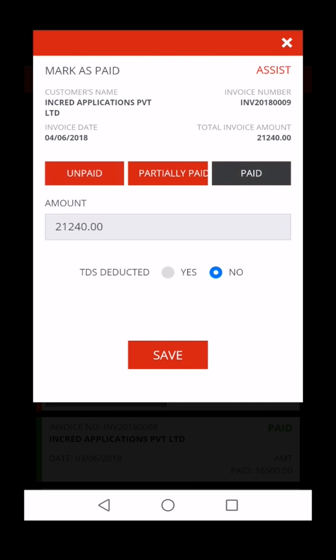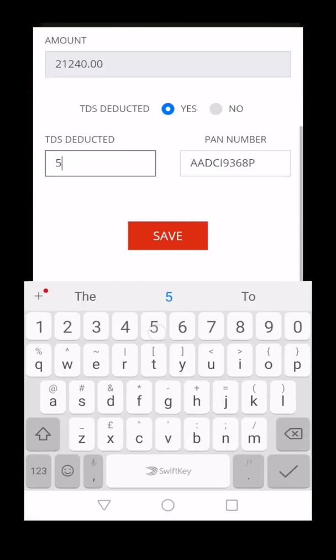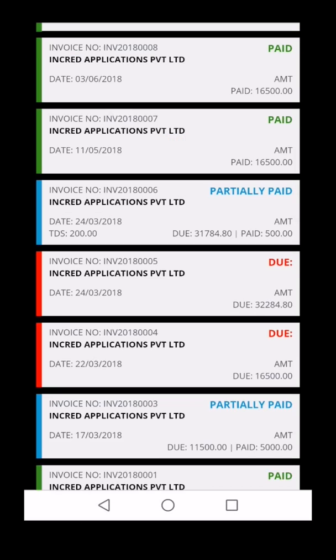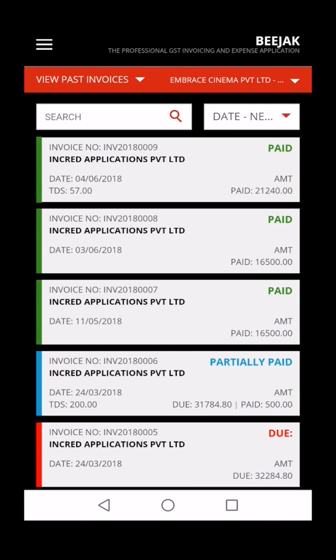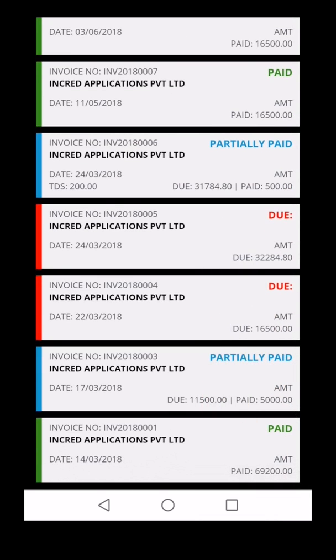We also capture TDS data here, so if someone has deducted TDS for your services, we can make sure you collect your input credit for that. We also send you notifications on any invoices that are past their due date.